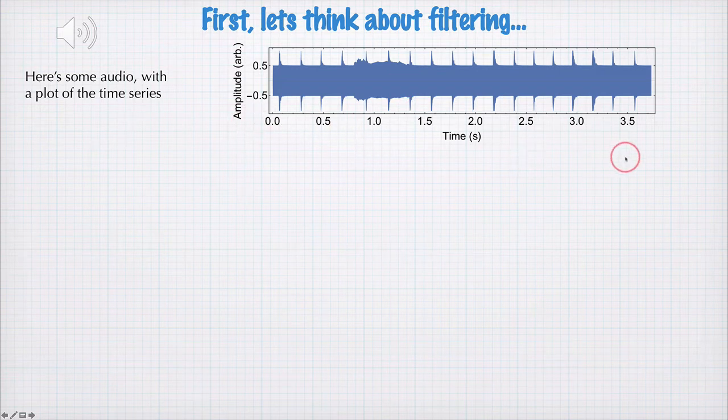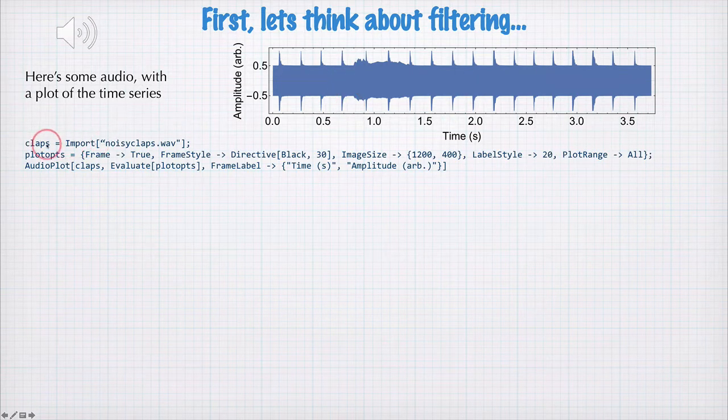Now, as we go through the next few slides, I'm going to paste up the Mathematica commands I used to generate these plots. It's a horrible sound again. I first import a sound file called noisyclaps.wave, which I'll make available, and I use the Import command, and I'm going to give this the name claps. And this is a sound object in Mathematica. It's not a table of data, but it's actually a sound object, an audio object.